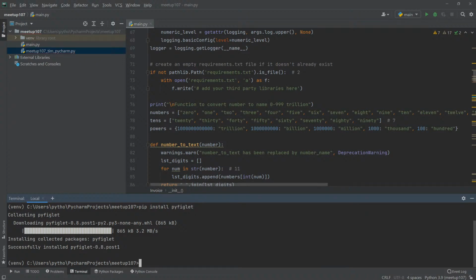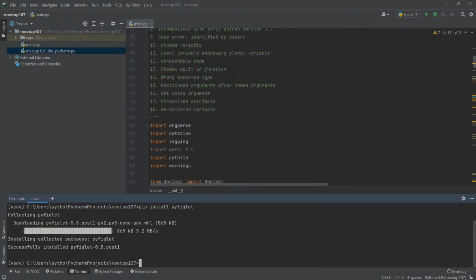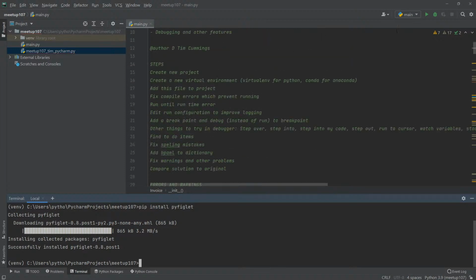Okay, oh good. So Howard solved the problem by remembering to type pip before install. Okay, so now we've fixed up all of the compile errors, we can run the code and see if we've got any logic errors or other runtime errors that are going to happen.